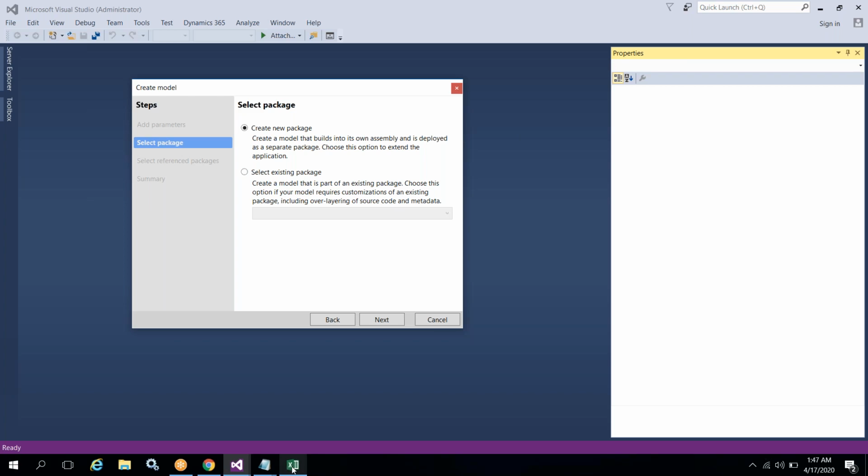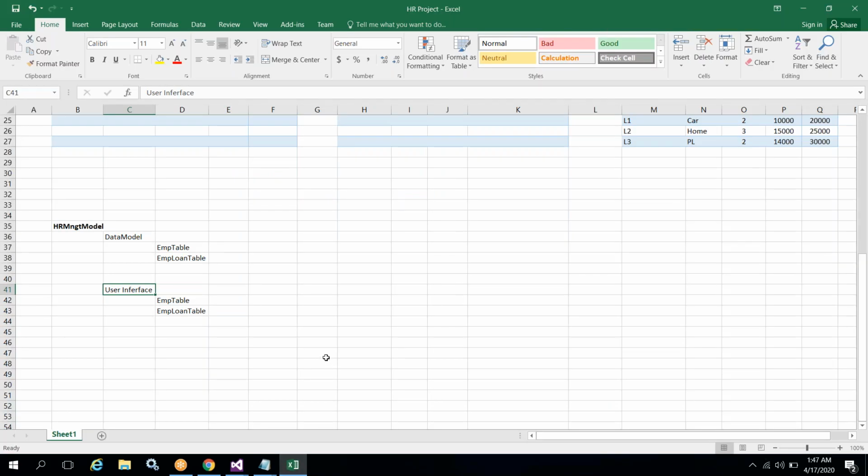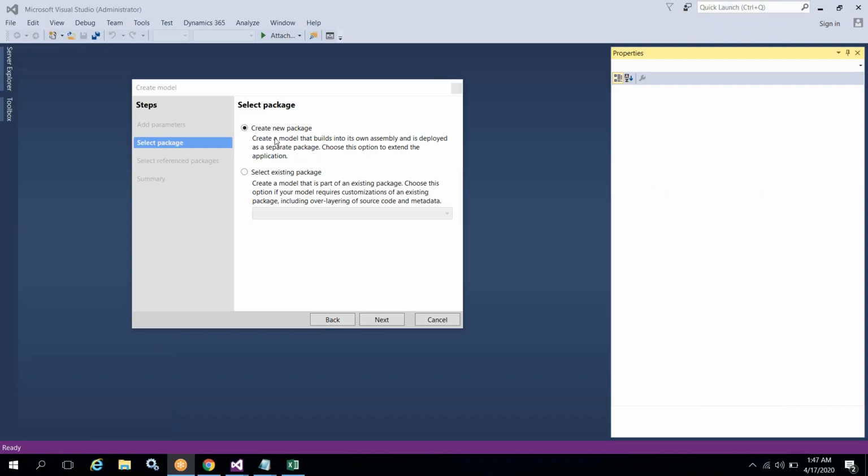You are developing a new functionality which is not available in our system, in our software, right? So always you need to select create a new package. If someone already created some functionality and you just need to add a few things to the existing one, you need to select the second option.